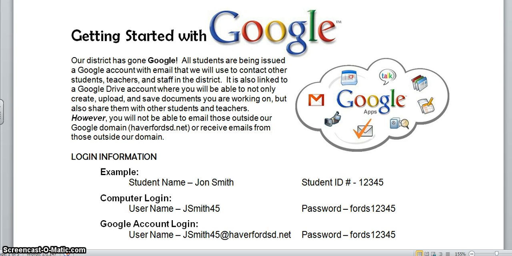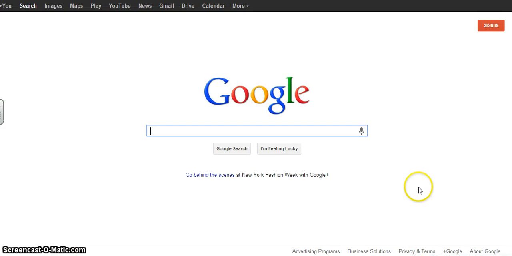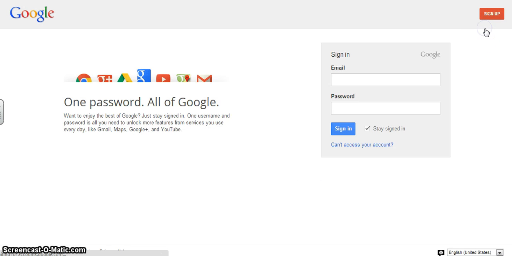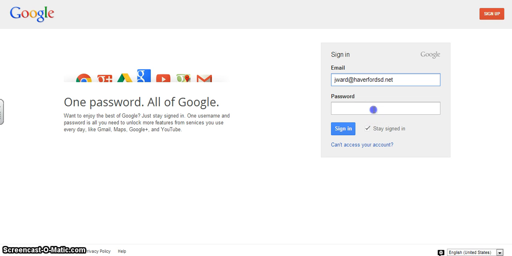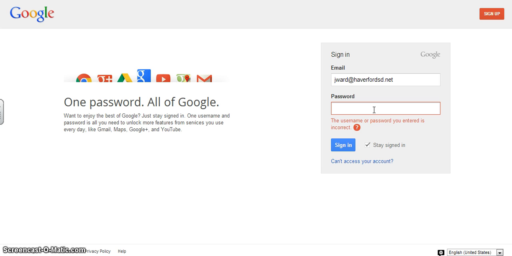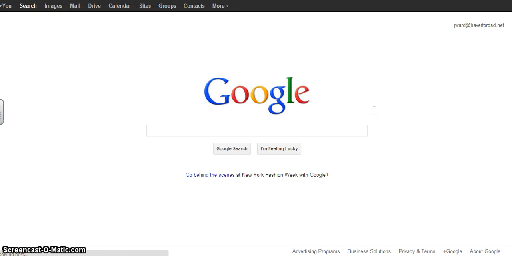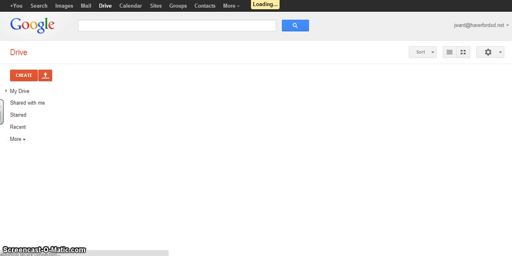Once you have your login information, you're going to head to Google to sign in. When you sign in, you'll plug in your email address, which for teachers, as you can see, doesn't have the ID number at the end. But then you'll do Fords and then your ID number. That will bring you to the Google page again, but you'll notice this time I'm logged in. Now what I'm going to have you do is in the top bar, you should see a little thing called Drive. Drive is what we'll be using to create and upload documents.